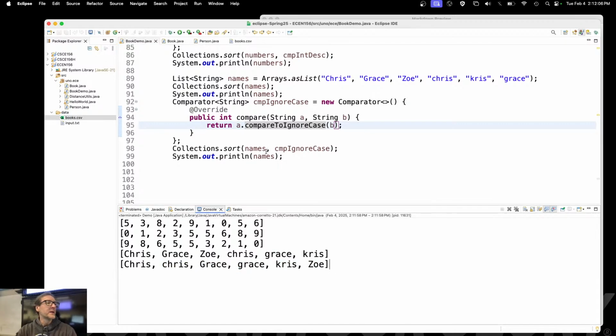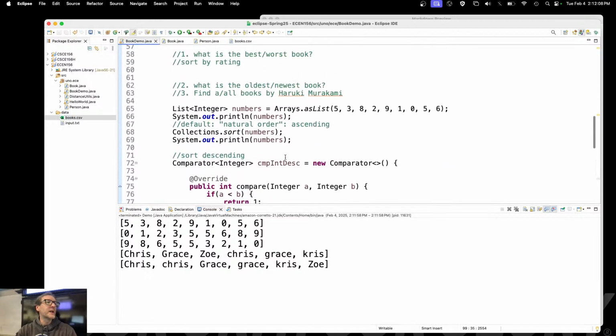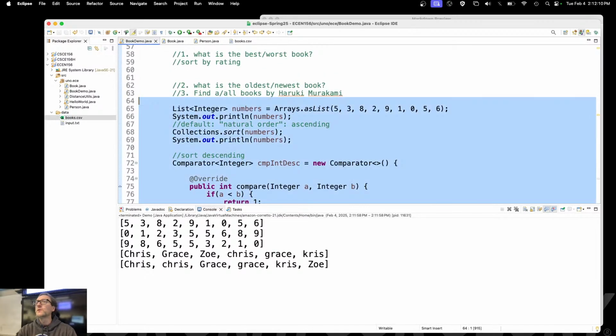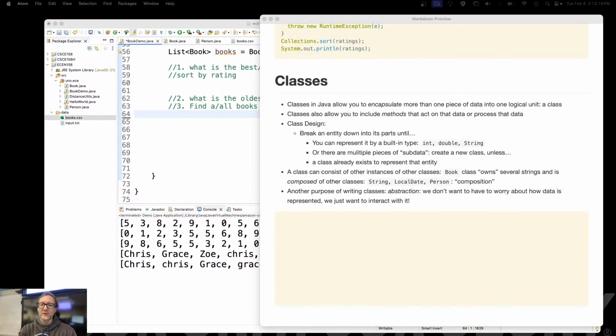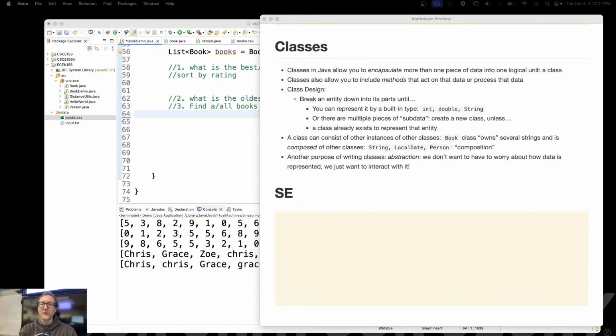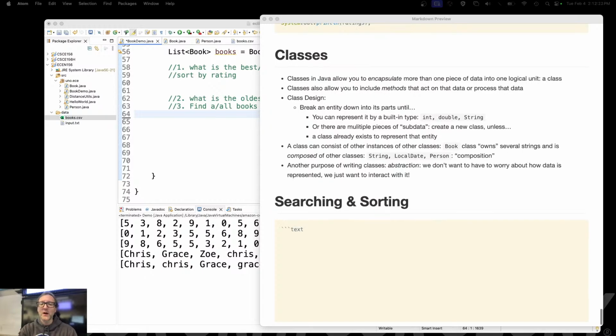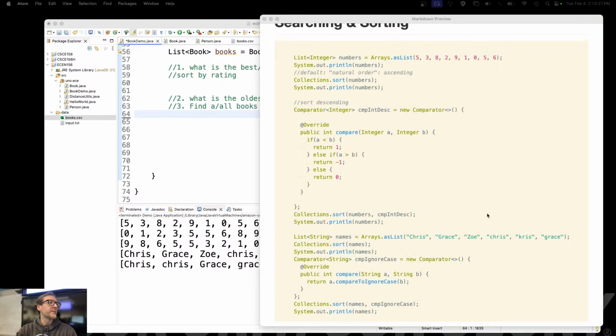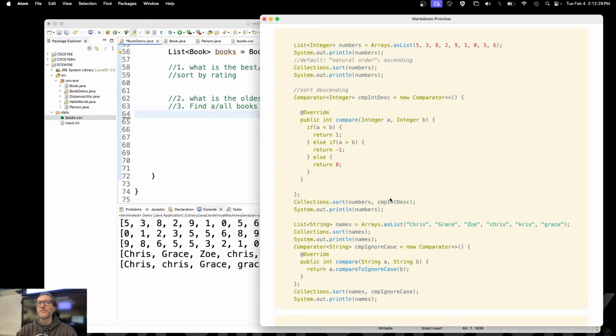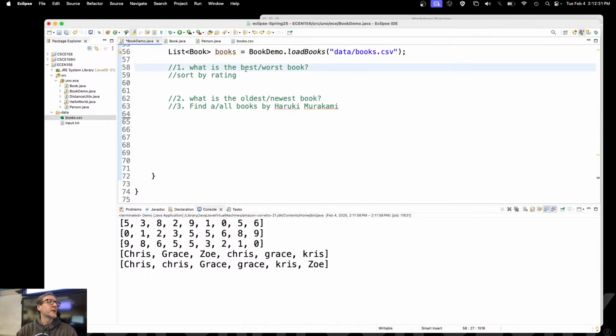There are two use cases where you would want to use comparators. I'm going to go ahead and put that into the notes so that you have it by itself. Searching and sorting. We'll come back to it because we also need to talk about searching. All right, so that's all in the notes there. So now back to you.